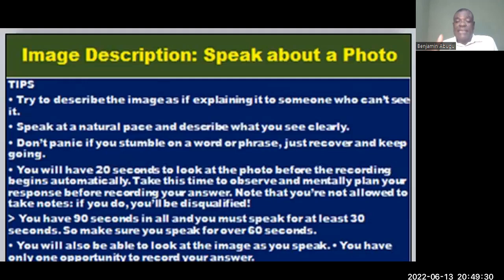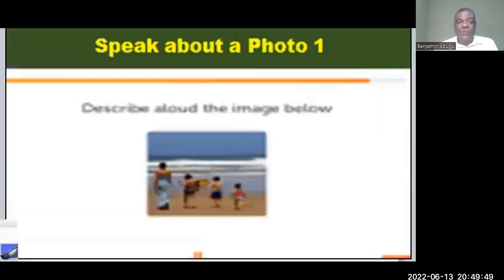You need to look at the image as you speak. So that gives you added advantage to actually see what you are describing. And of course, that makes the whole process easy. Now, with this said, let's now begin to look at the samples. Now, speak about a photo sample number one. In this, you can see you are given a picture and you are asked to describe aloud the image below.